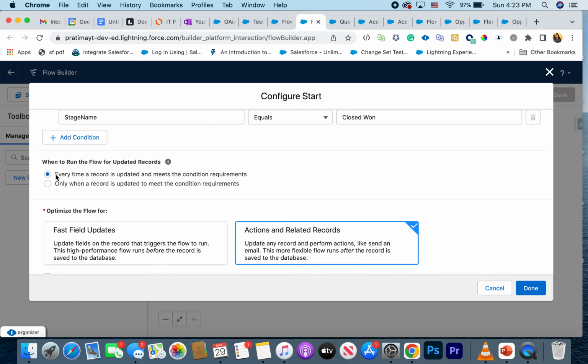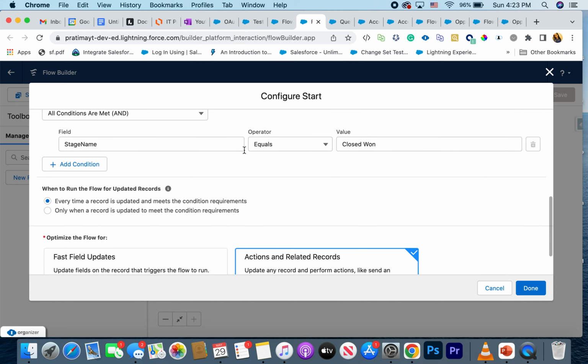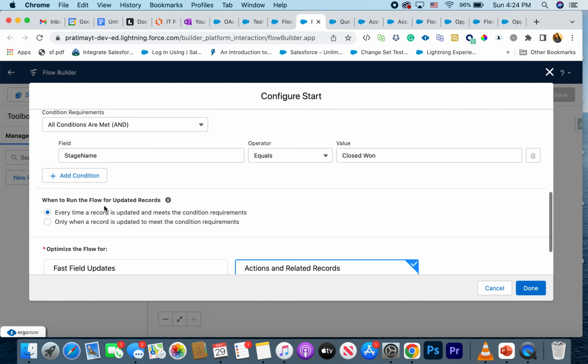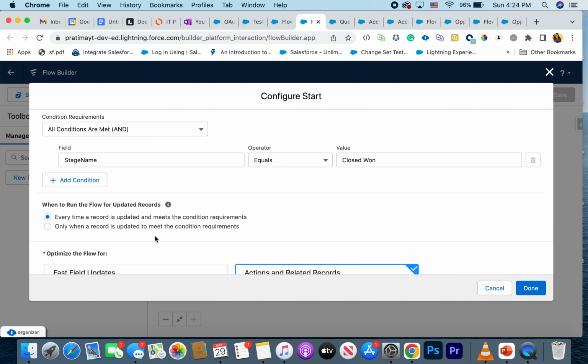But read this also, because it's important to note that every time a record is updated and meets the condition requirements, if you select this box, anytime the opportunity is updated and it checks this criteria, it will fire. Or do you want it to only fire when the record is updated to meet the condition requirements? This is an important distinction to make. Let's say you were trying to fire something when the opportunity is in negotiation. Not only will it fire when it is updated to negotiation, but let's say you updated some other field on the opportunity that's in the negotiation stage. That has nothing to do with what the stage is, but you're just updating some other field on the opportunity.